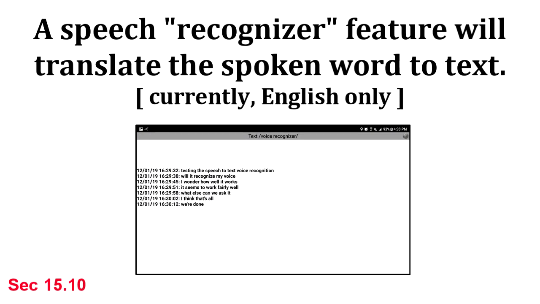Speech to text feature. A speech recognizer feature will translate the spoken word to text, currently English only.